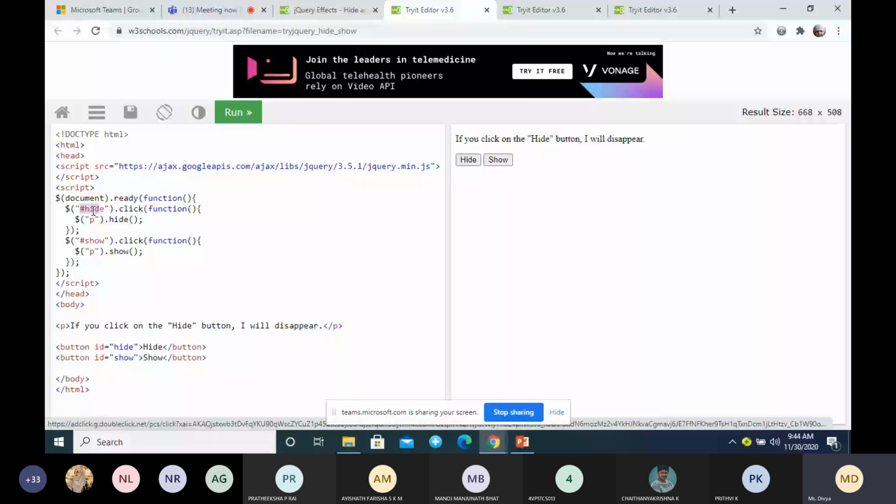On click on that button, we are calling this. What is this paragraph? That is the element selector. So $ paragraph hide. Similarly, next when you click show, you are showing the paragraph. Here we are hiding the paragraph. When you click the show button, you are showing the paragraph.